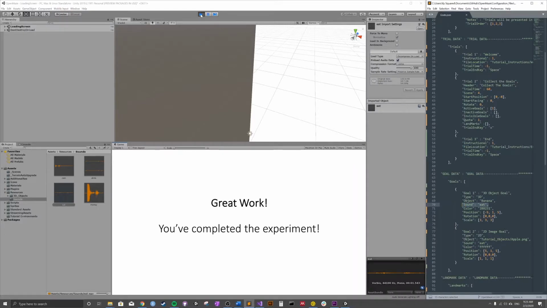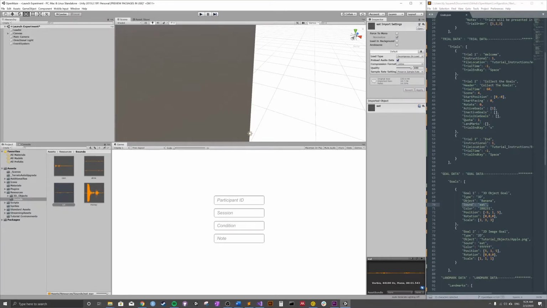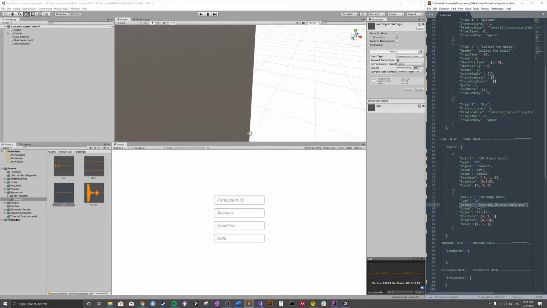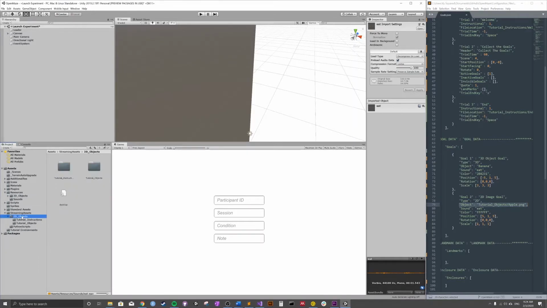Okay, great. So that's 3D goal objects. Next, let's go over how you can use 2D images as goals as well. So what you'll notice is that for 2D image goals, we have to set type to 2D, not 3D. And also, OpenMaze will look for the 2D image in a different folder than our 3D images. And that folder is under Assets, Streaming Assets, 2D Objects.